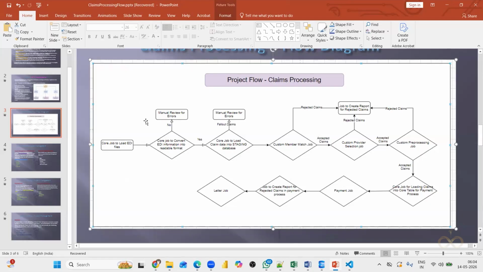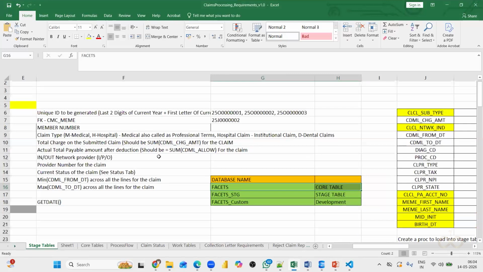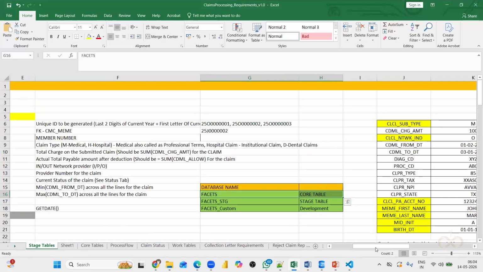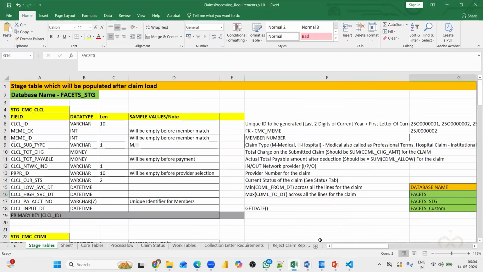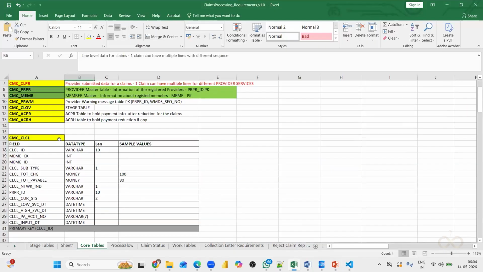Okay, so yeah. And from tomorrow, we will see the actual requirements. We will see what things need to be prepared and how we are going to process these requirements. We will talk about these tables, the different databases, and then the process flow.